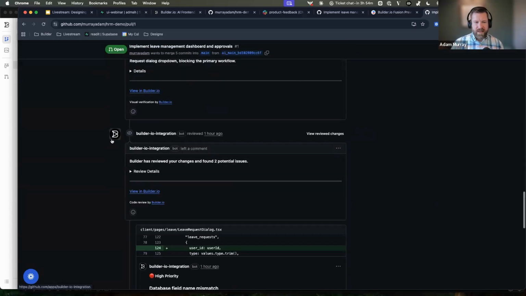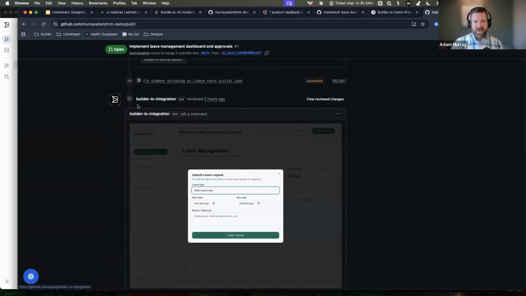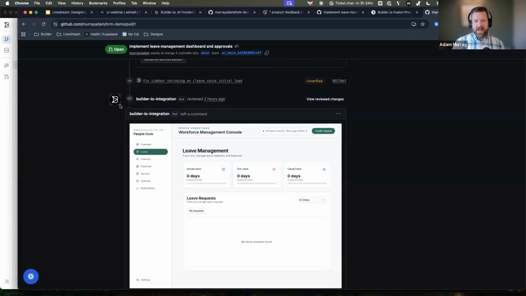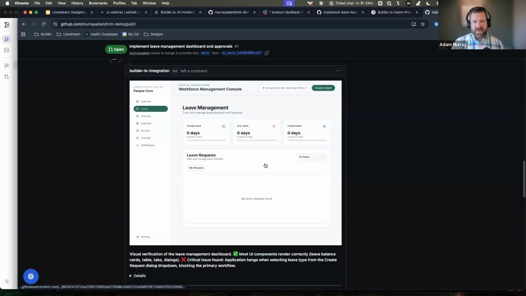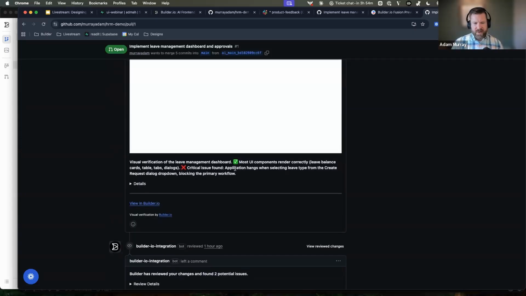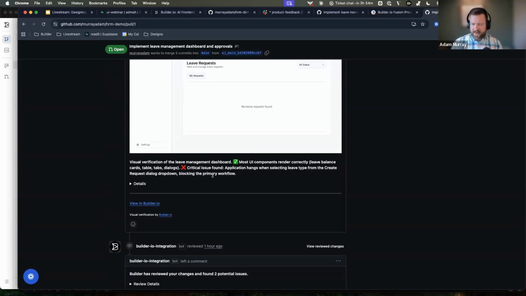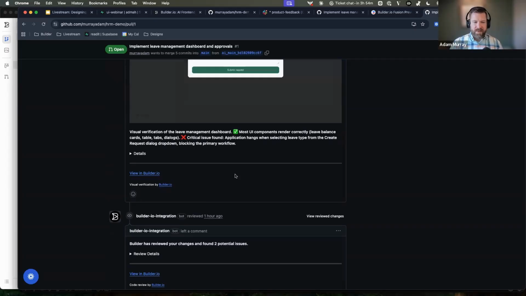One of the things you'll see here is that we have this builder agent that also reviews these pull requests. In addition to sending the PR and having a bunch of other agents or things review it, you're able to take screenshots. It's taking visual representations of what actually changed. It found a critical issue of the application hanging when selecting a leave type from the create request dialog dropdown. I might not understand what that means, but I can show you what we're going to do about that in a minute.